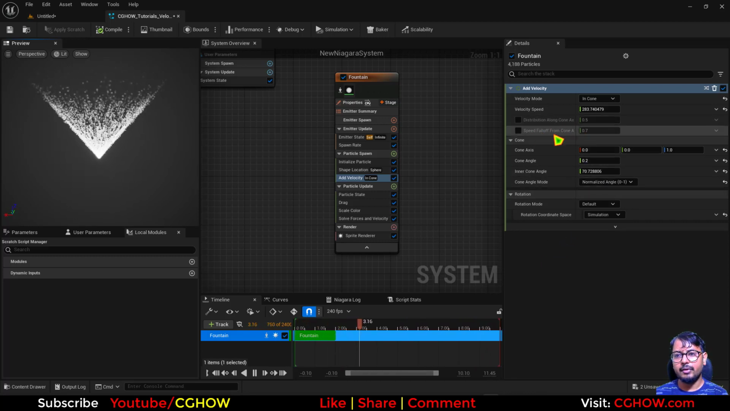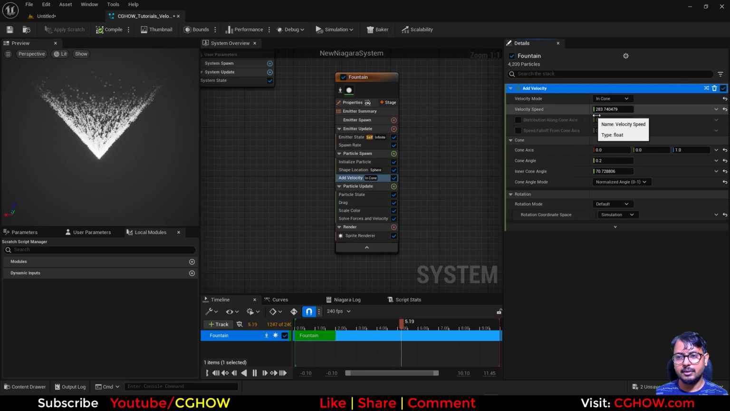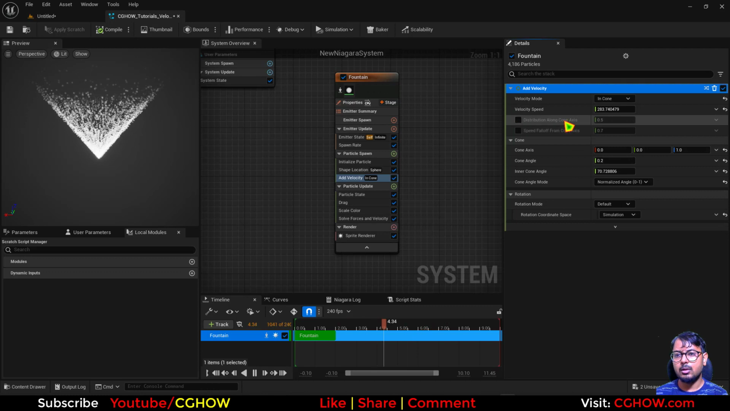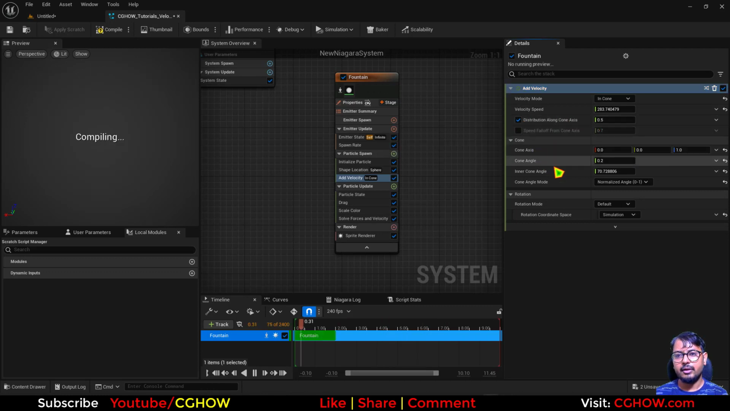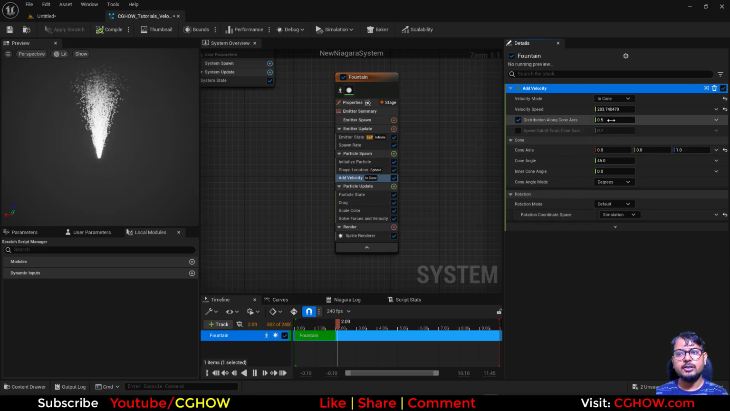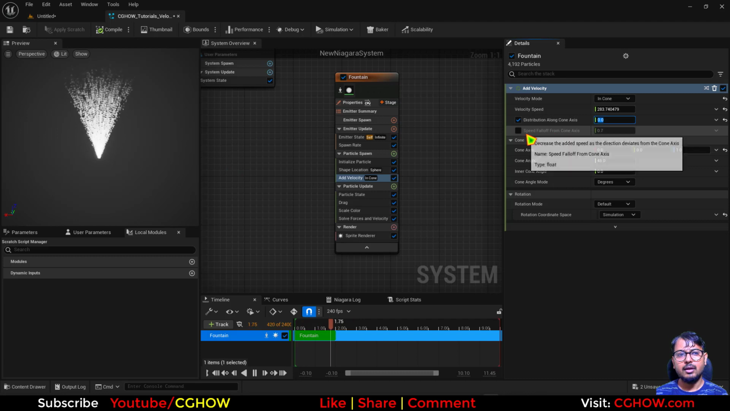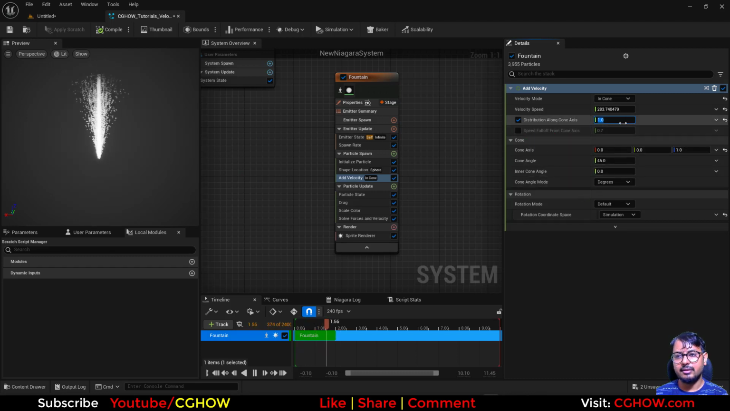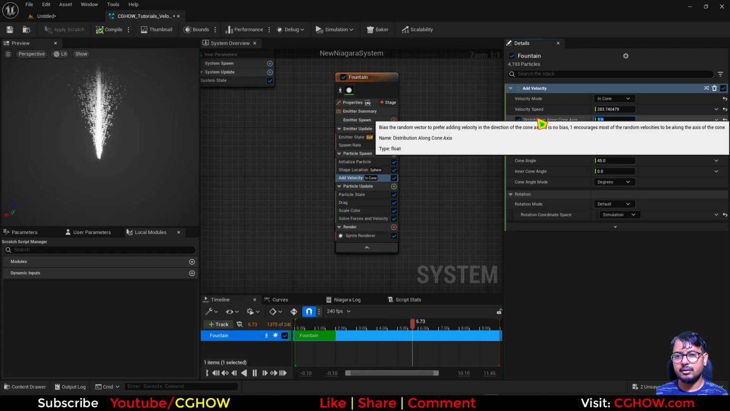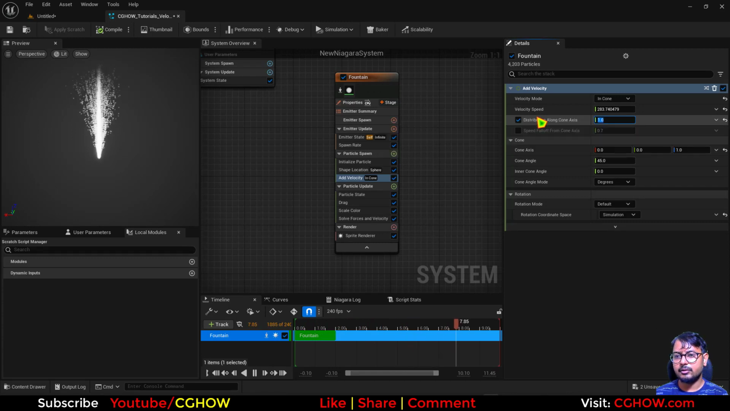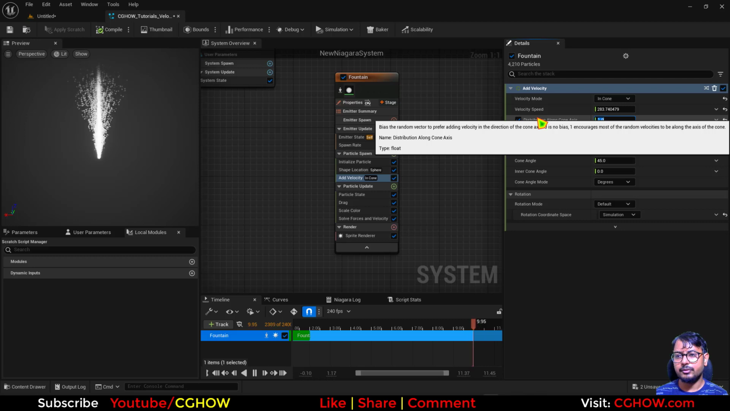Okay, so now we have these things. I'll just make this offset. The first option is distribution along cone axis. So if I turn this on and let me reset these all. So we will use this by default. This is 0.5, you make it 0, and if you make it 1, what is the difference? See, it biases the random vector to prefer adding velocity in the direction of the cone axis. Once again, most random velocity is to be along the cone.